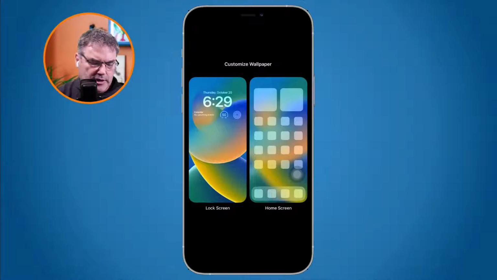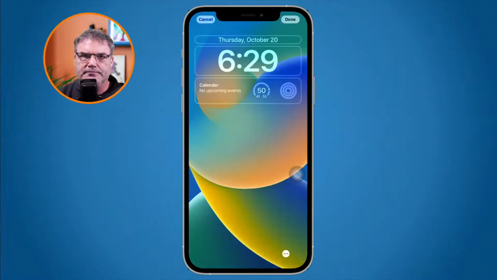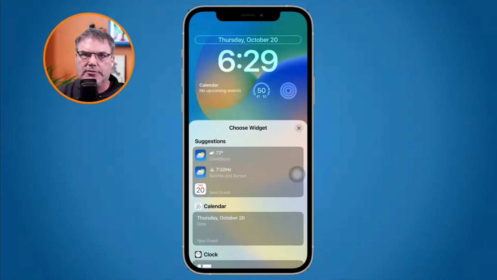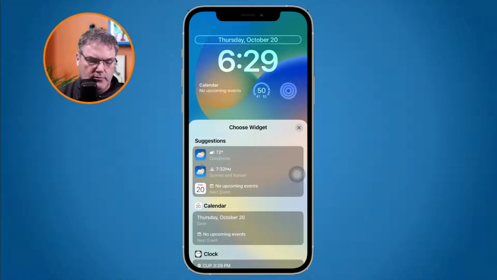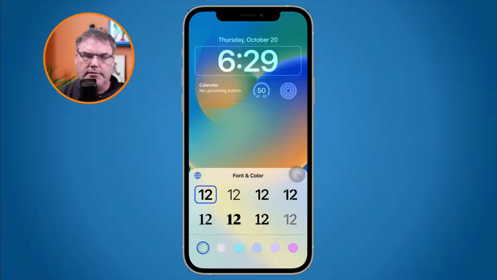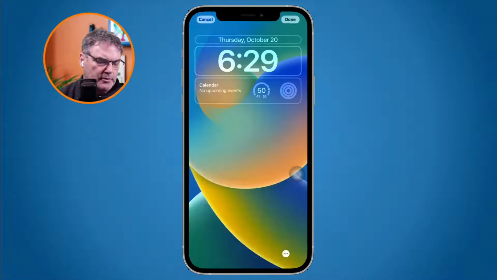And what I need to do is customize the lock screen. So I tap on the left side. You're going to see that up at the top I have the date. What I'm able to do is change what shows up at the top there. I can also change the font and color of the time. Pretty cool. And we can do this for each individual little lock screen.